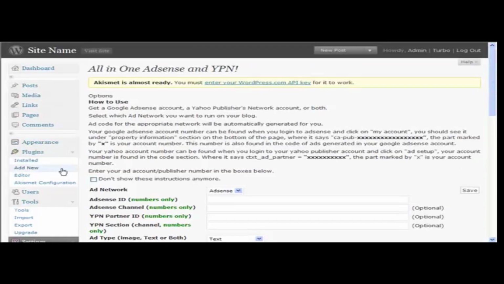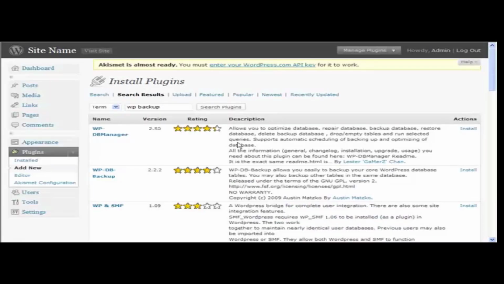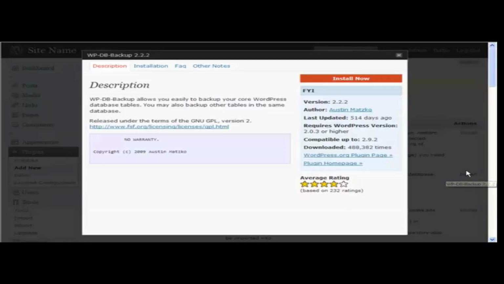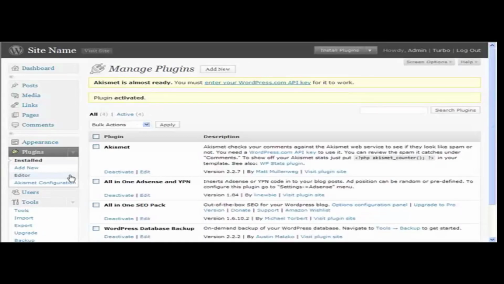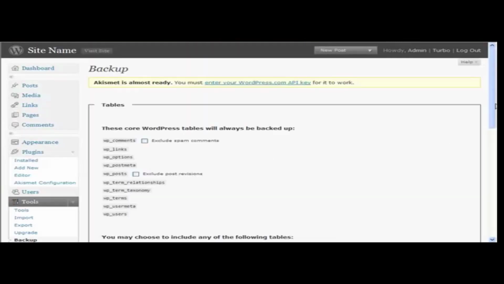Next one we want is, if we type in WP Backup, this is very important. This one here is the one we're after. Install again, and basically what this will do, if we activate this, is it will back up your WordPress database for you. So under tools you can see we have a backup option.